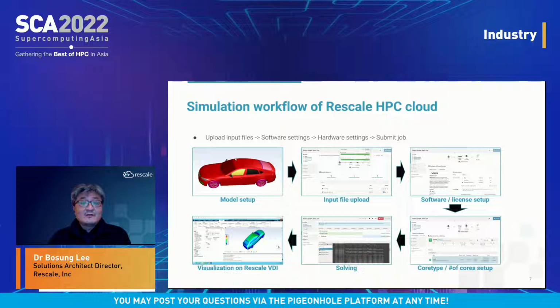When the simulation has ended, the allocated cloud hardware is automatically stopped and the result files are automatically stored in the user's object storage. Also, if the user wants to do visualization, the user can perform the post-processing on the Rescale HPC visualization system without downloading large output files to their local workstations.